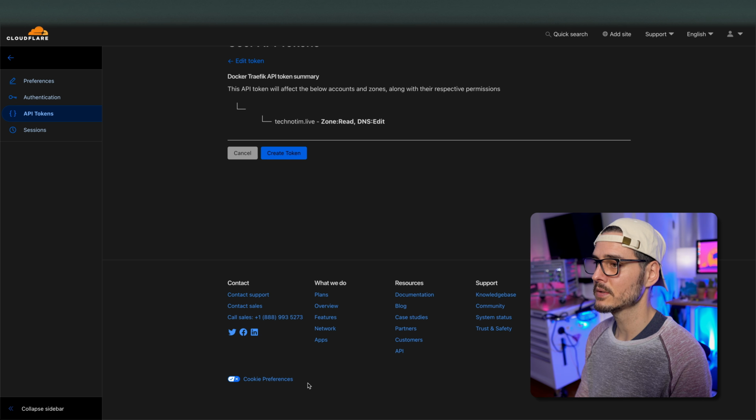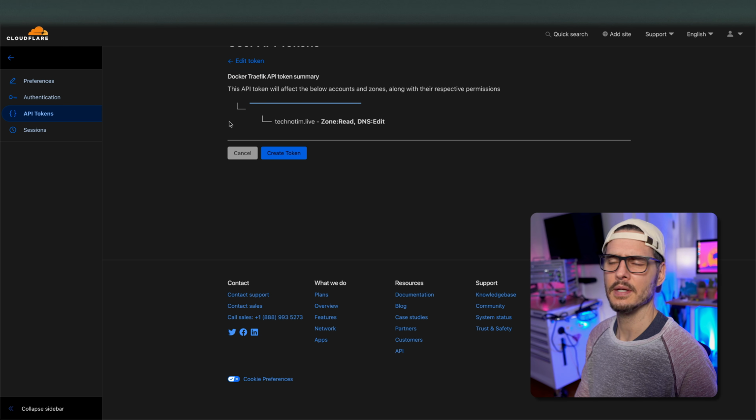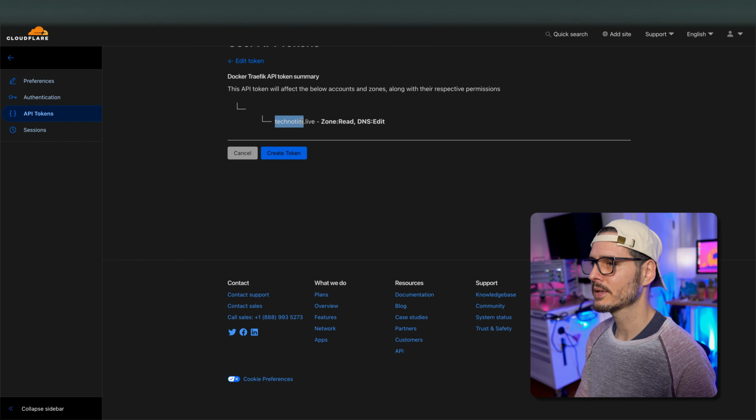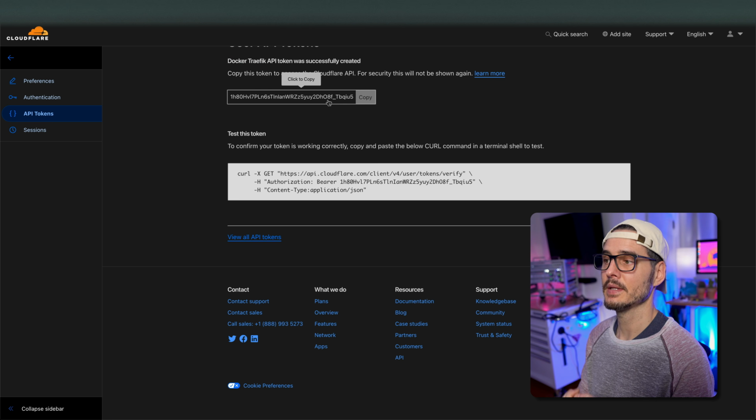So let's continue to summary. So here's the summary. We're creating a token named Docker Traefik. It's for this email account that hopefully you can't see. And then it's for this domain. And it has these permissions, Zone Read and DNS Edit. So create token. Then it will give you your token. So you should copy it and put it in a safe place. It's never going to show it to you again. So if you lose it, just delete it and create a new one. You can see my token here. I'm going to delete this after this tutorial, but I'm going to save this off to a safe place.